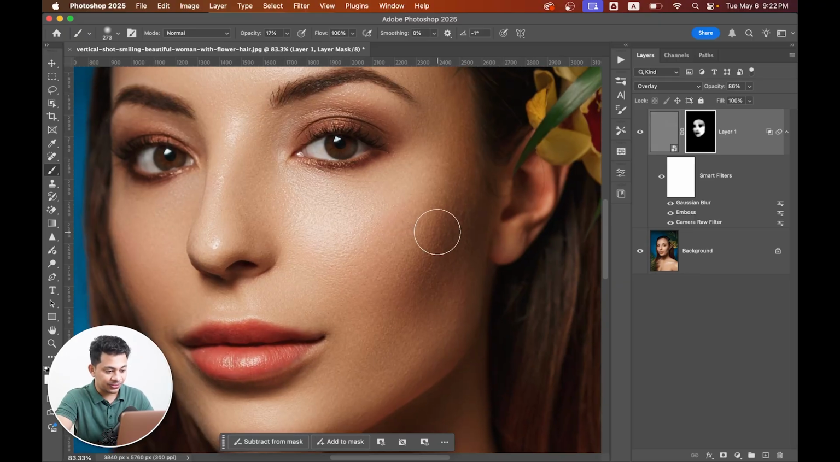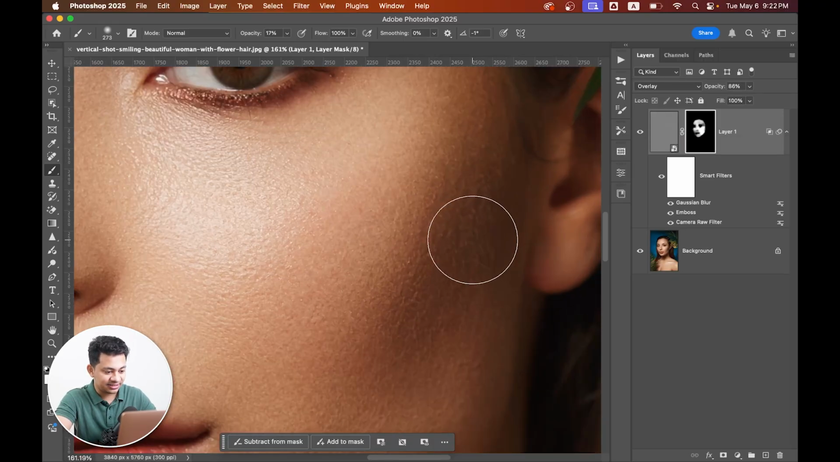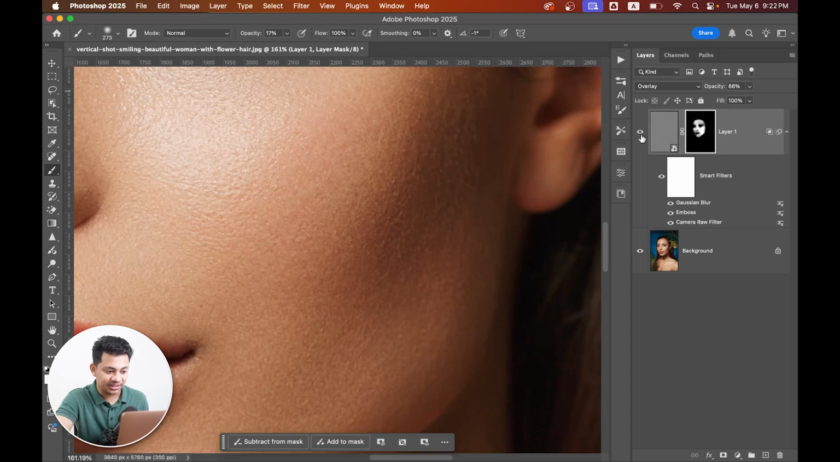But here is the before and after. Look at this. This was the before and this is after. Look at the texture. Let's zoom in a little more and you can see the difference. Here is the before and after. Subtle but powerful. Your portraits will thank you.